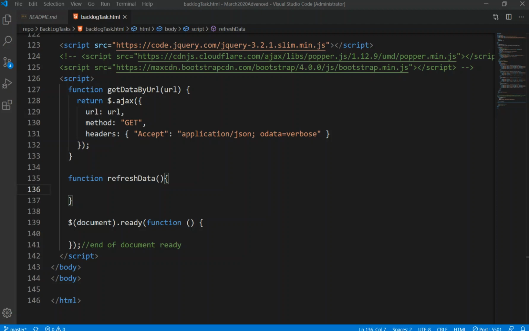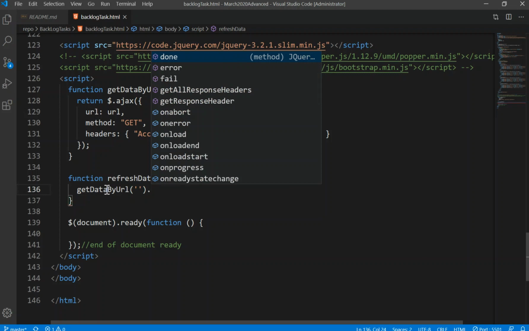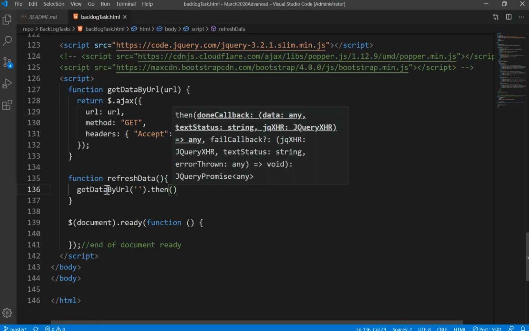So what this refresh is going to do for me is search for the items and display the data, right? So here is my getData. I'm going to use that URL. I'm going to pass in the URL, whatever that URL is, and then I'm going to say then.